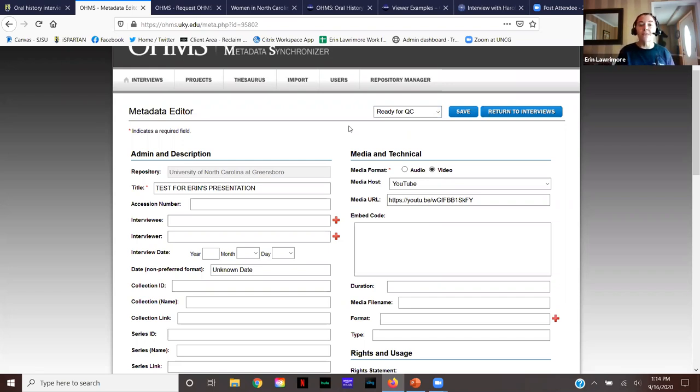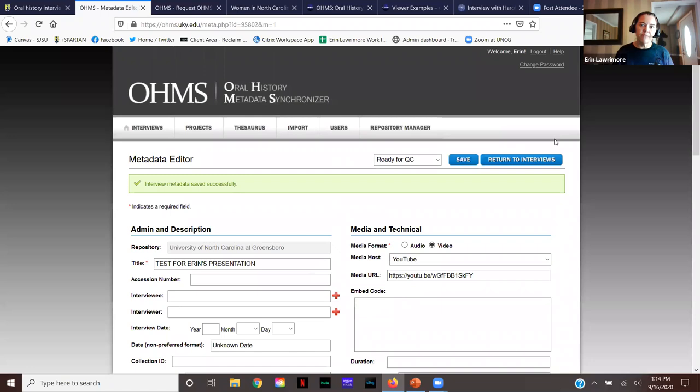This is a great thing if you have students who are inputting the metadata, or honestly, if you just have a partner on the project who needs to check to make sure that you haven't mistyped anything. It's a useful thing to have. So I'm going to say that this is ready for QC and hit save.